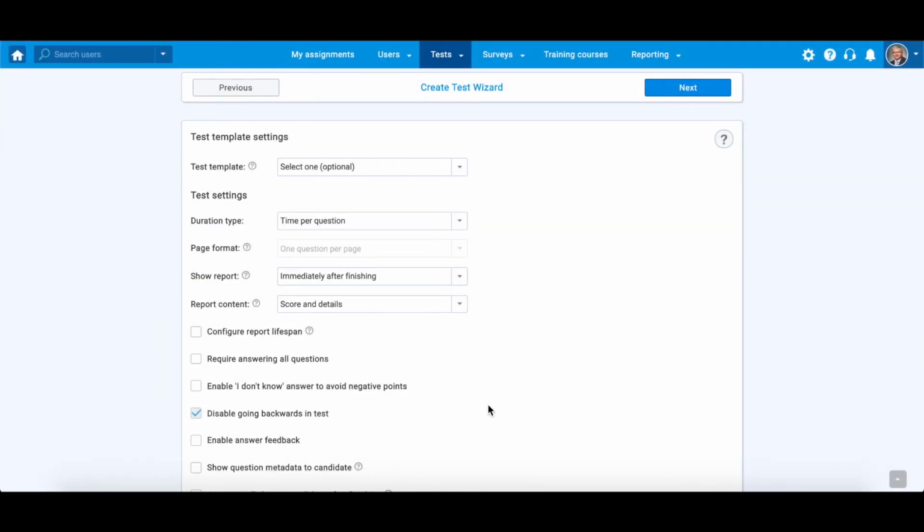In the settings for the test as a whole, you have several more possibilities that affect open-ended question settings as well. You can require answering all questions, enable the so-called I don't know answer, so candidates can avoid negative points, and choose to show question metadata to the candidate. It refers to the difficulty level, points, and penalty points of the question.